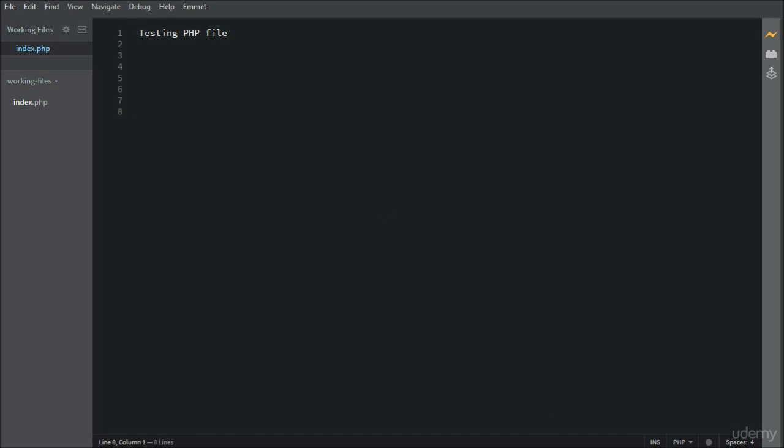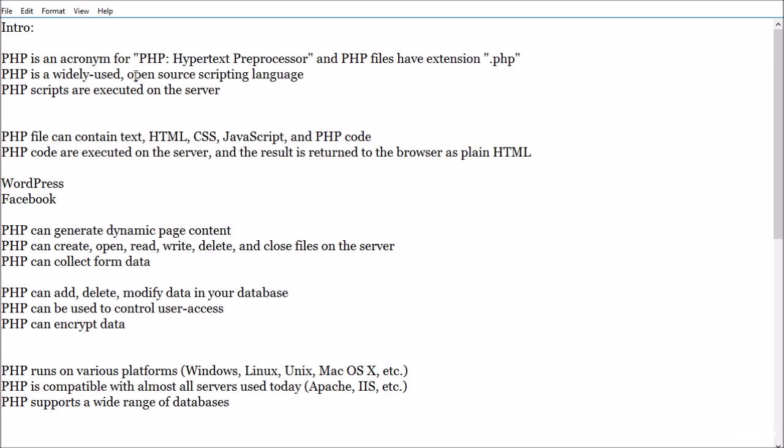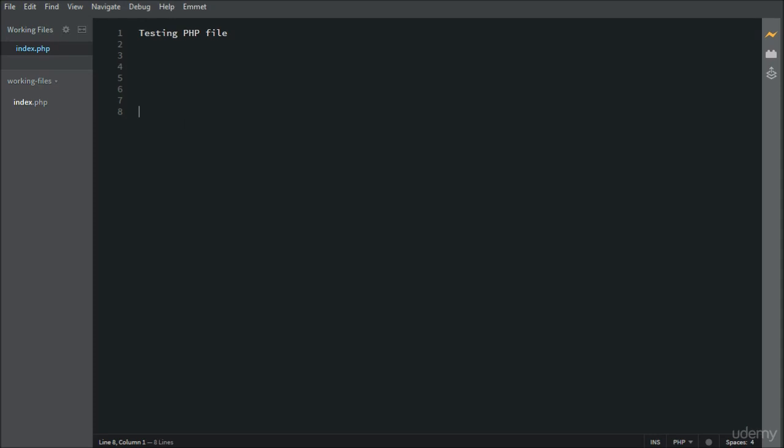PHP is an open source scripting language, which means this is a free language, and it's a scripting language for coding, all right? And PHP files are executed on the server. This is what it means when they say PHP files are executed on the server.